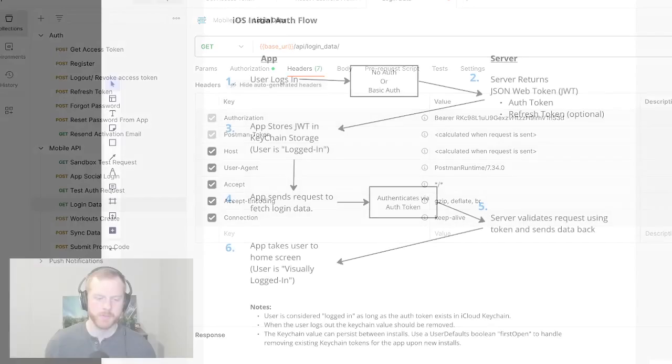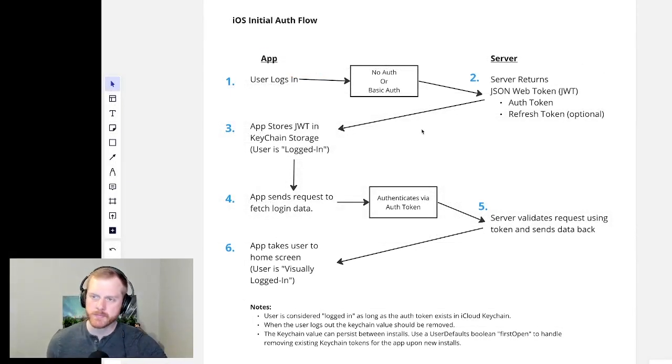Now if I go back to my flowchart here. So in the request, you put the auth token. The next thing is the server will validate the request using the token, and it will send that data back. Again, the token is used to associate what user is making the request. Then the app gets the login data or whatever you need, and then it will visually log in the user. So this is the part where you code it into the app. Even though the user is considered logged in when they get the first access token, you don't really have any login data at that point.